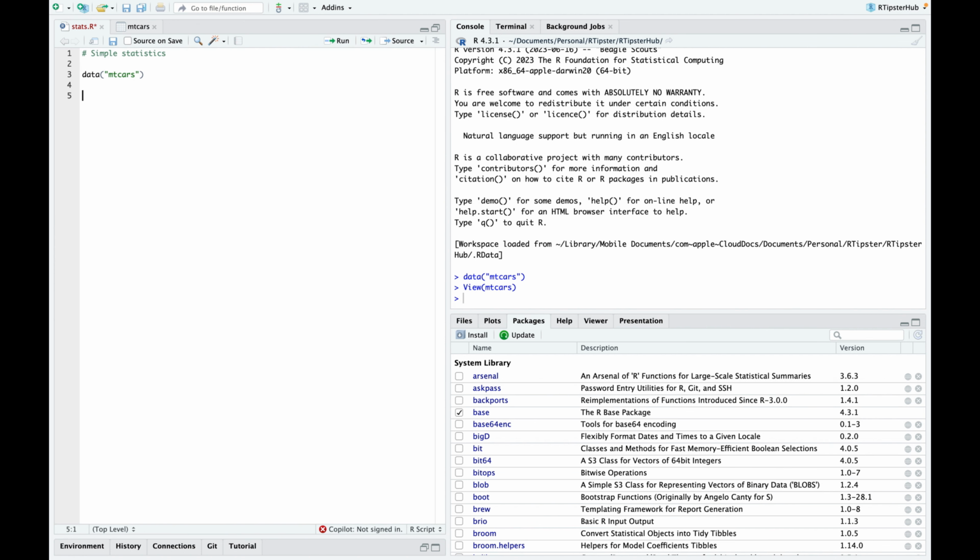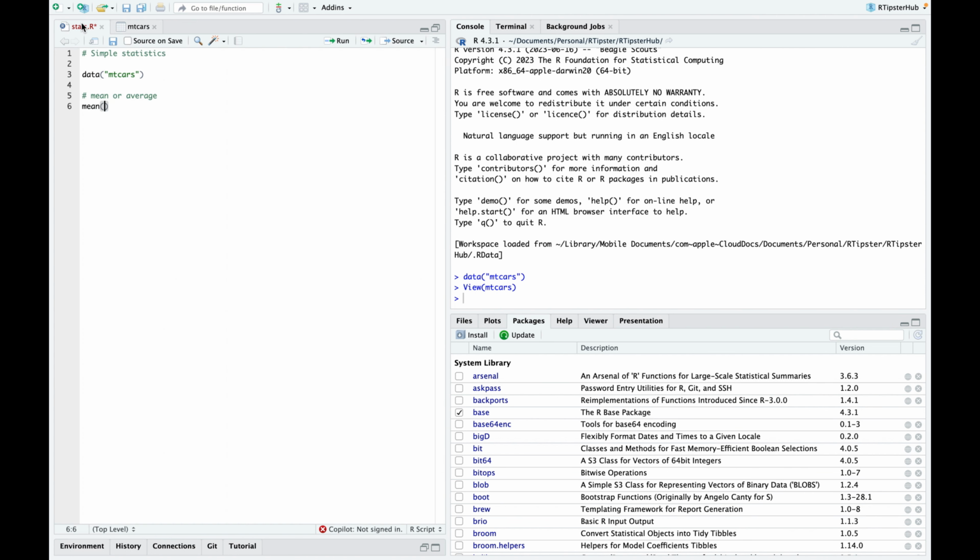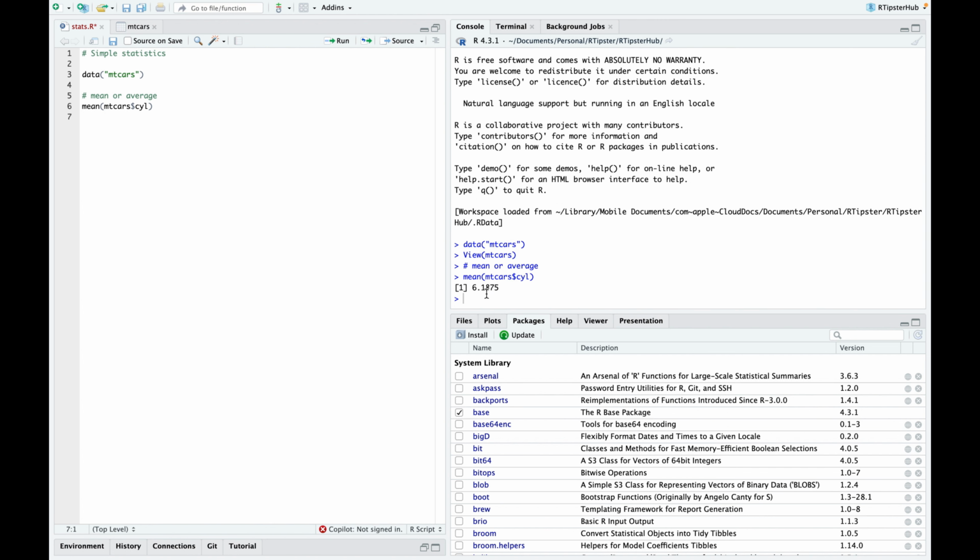So the first thing we're going to look at is what we call the mean, or sometimes referred to as average, and this is a measure of central tendency. So let's say we want to find the mean of the cyl, or the number of cylinders in the data set. So we'll say mtcars, index using the dollar sign, select that. When we run this, we see that the mean is 6.1875.